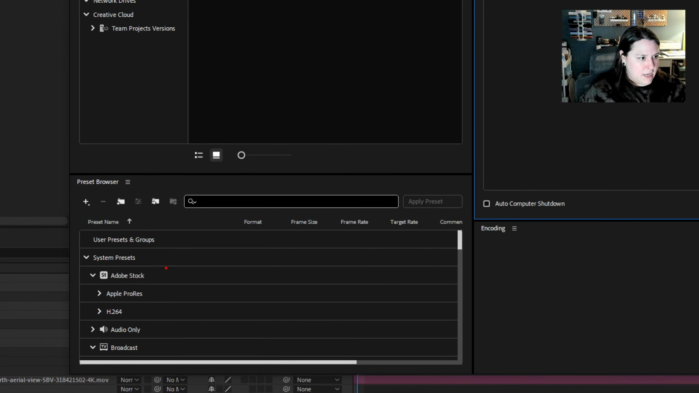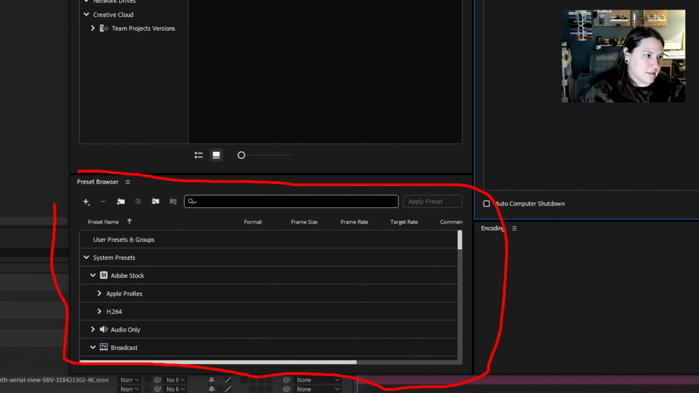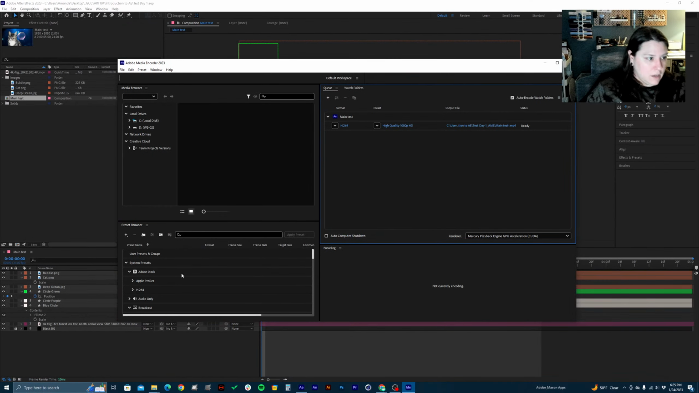This section down here, the preset browser, this is going to be a great tool for you guys, especially in the beginning when you're unsure of how to render things out specifically, or if you're looking for a specific destination for a video to live, right? Like, let's say you want to specifically render a video out for Vimeo or for YouTube or for Instagram. This is where you're going to find the settings for those videos. And so you can either scroll through like this and you're going to see a lot of different settings.